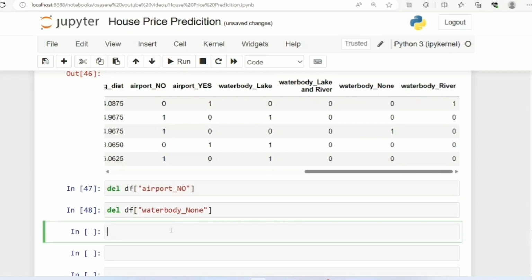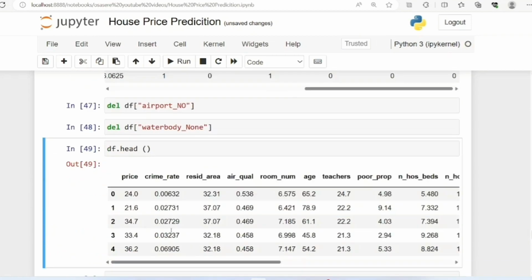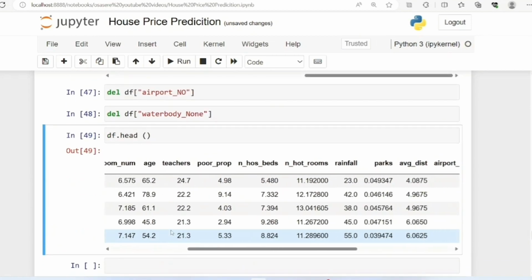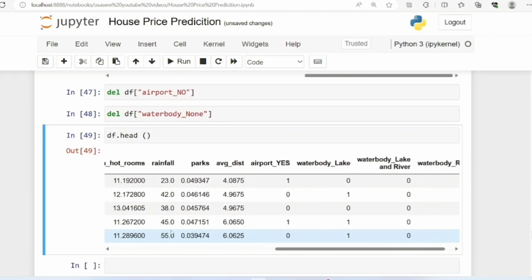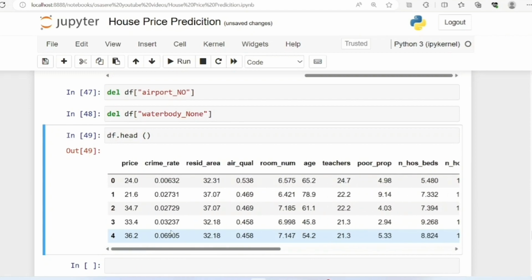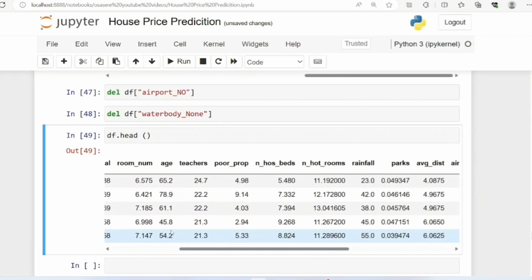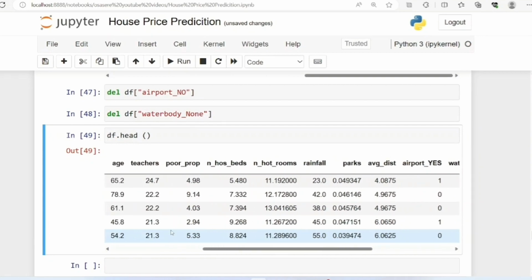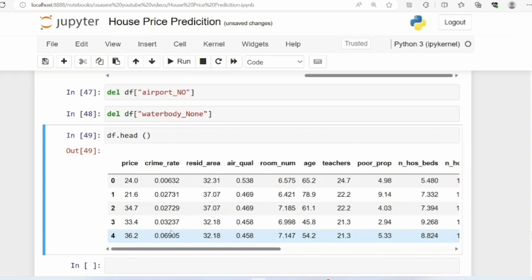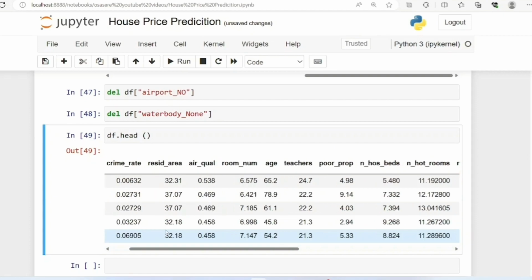Let me call my data frame again. Check the head. And here you can see our preprocessed data frame. We already ran exploratory data analysis on it. Now our data set is ready for fitting to our machine learning model.